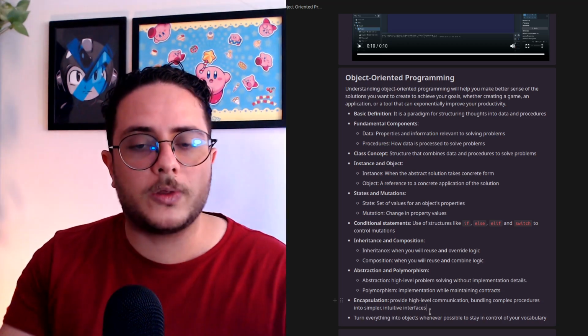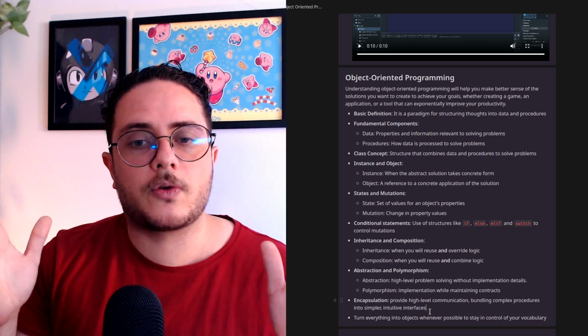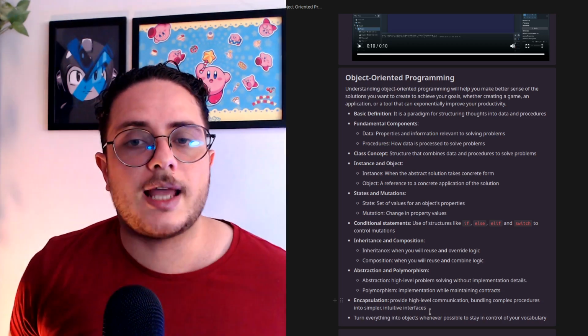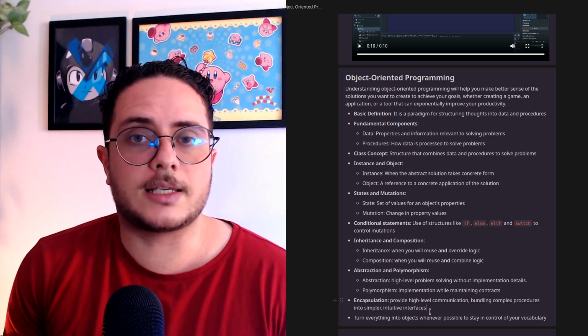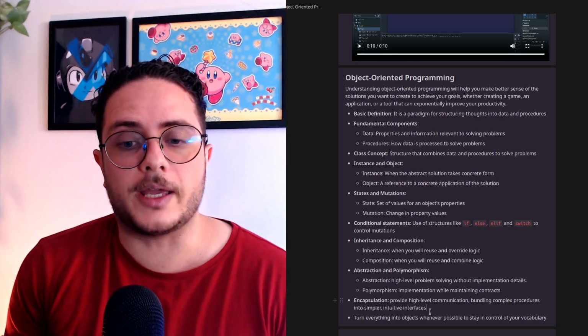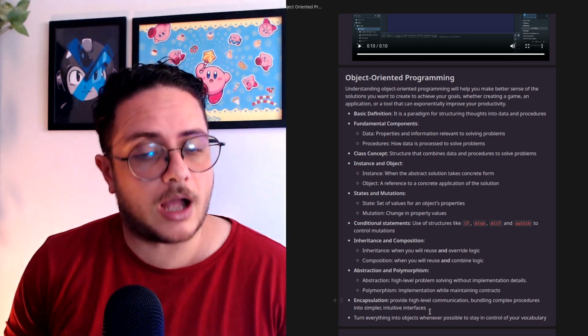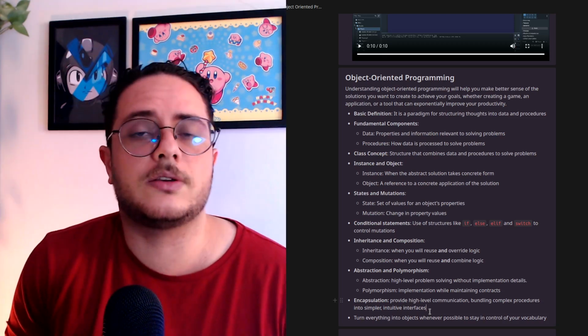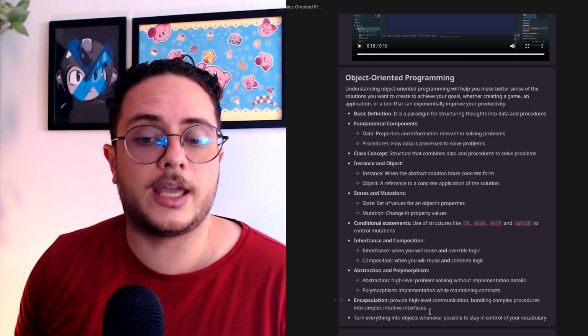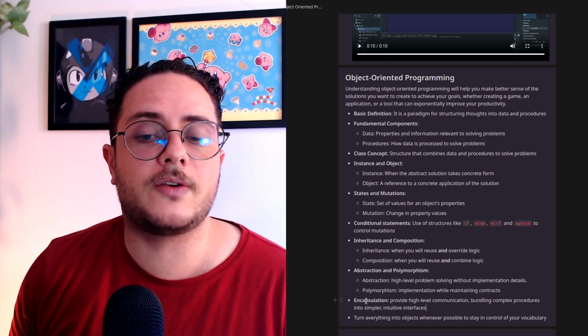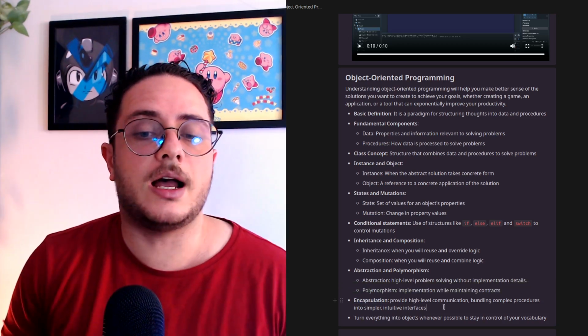You are going to take all this data, all these procedures, and create a nice interface that other objects and other classes can use to interact with the class that you are creating. And this to me is also one of the coolest skills that you can develop as an object-oriented programming developer: the ability to create a nice interface using encapsulation.